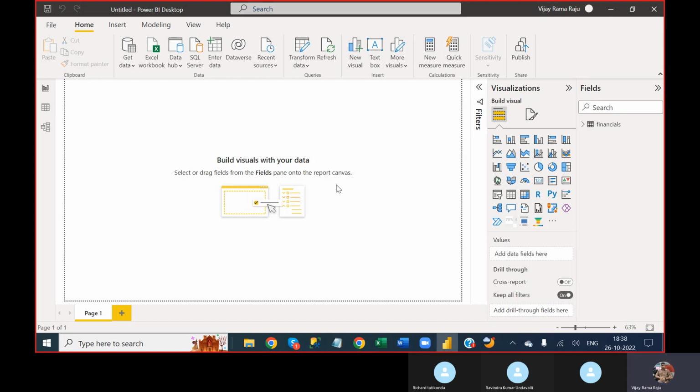You have to load the sample data set. After that, you can do other operations and everything. That's the reason I first load the sample data set. Okay. So after loading a sample data set, whatever data is loaded into Power BI, those data sets will be available under the Fields pane.